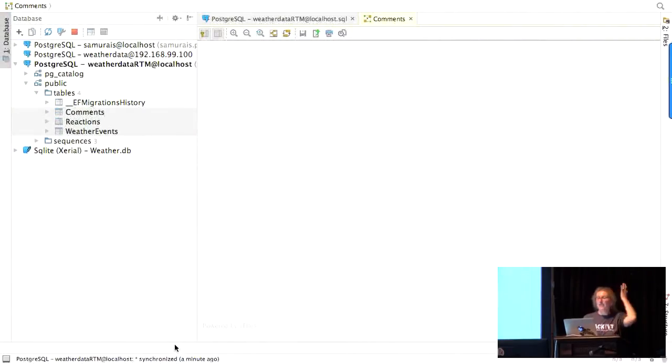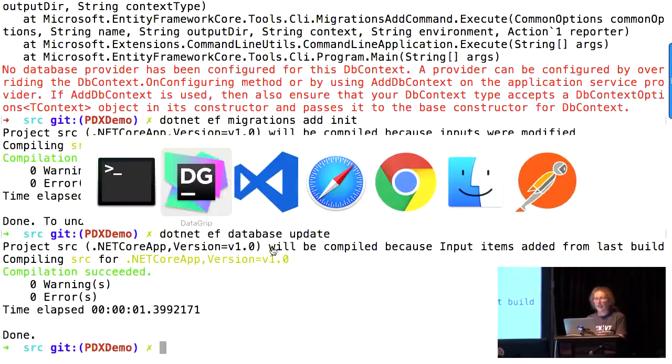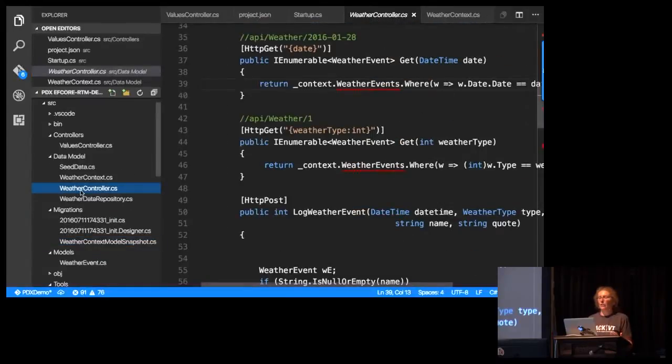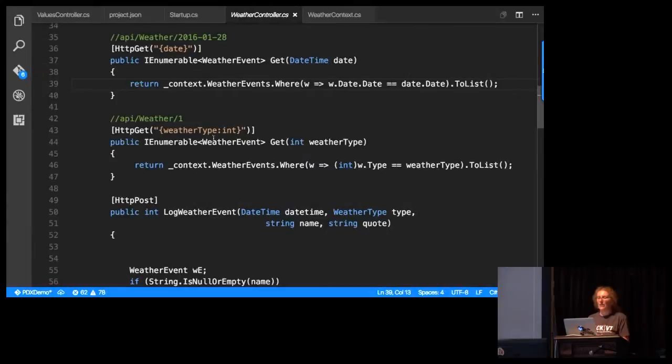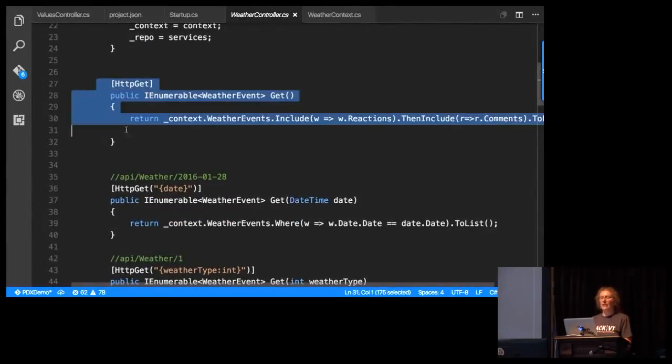All right, so my database exists. Now remember I said I had to uncomment that seed method. Now I can run my controller. So where's my controller? Lucky for you, it's already written, I don't have to rewrite it. My controller can get some events, and I'm going to traverse through the relationships. I'm going to include all the weather events and the reactions and their comments.